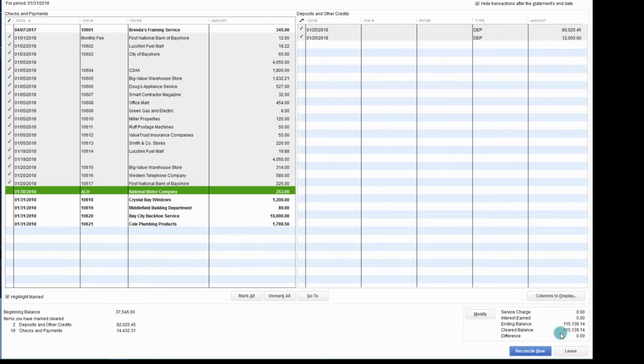So now we're going over here on the bottom right. It shows cleared balance, and it agrees with the ending balance, and I have zero difference. So you also want to make sure that over here on the left, the deposits and other credits of $92,000, that's the amount on the bank statement, and that the checks or payments agree with the amount on the bank statement. Now, checks and payments can be checks, could be ACH, could be bank charges, could be insufficient funds checks. So you just want to make sure that both of these numbers agree.